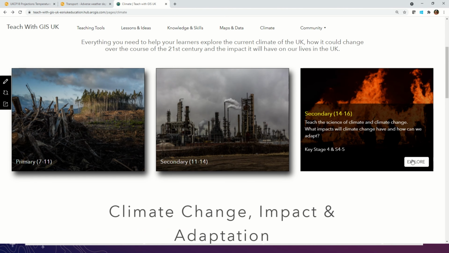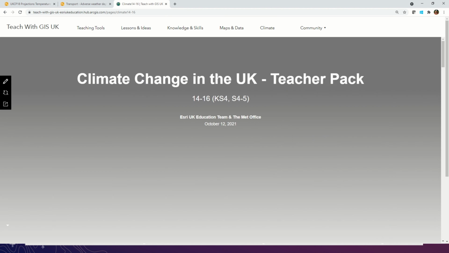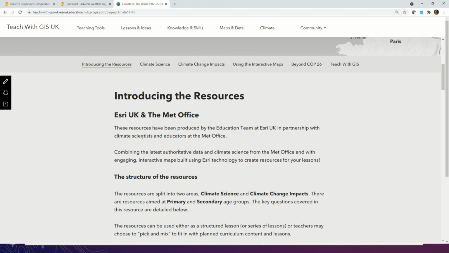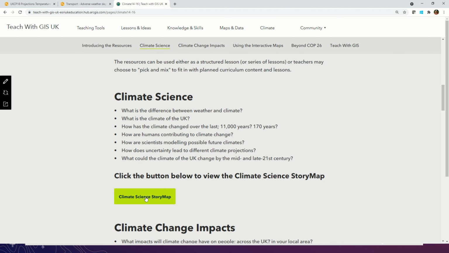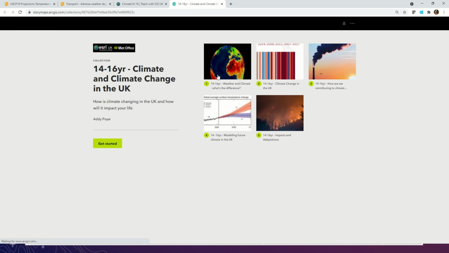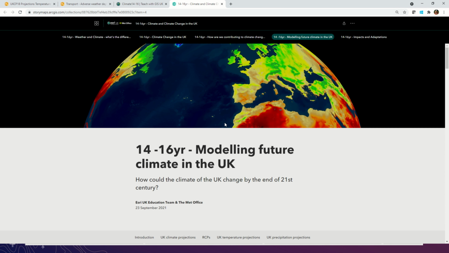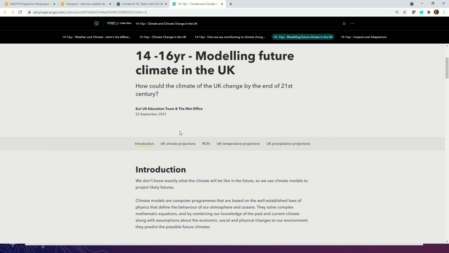So we'll just pick on the secondary exercise. When we click on that, we get the teacher pack, which gives the teacher an idea of the what, the why, and the how before actually launching the lesson plans that the students may want to follow, broken up into bite-sized chunks because actually you don't cover very much in lessons and it may be over a series of actual lessons in the classroom. And if we look at modelling the future UK climate, we can see where that first dashboard that I showed you is embedded.